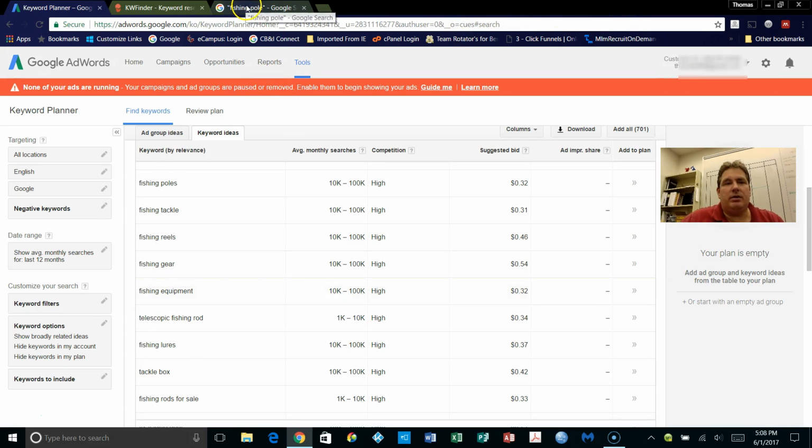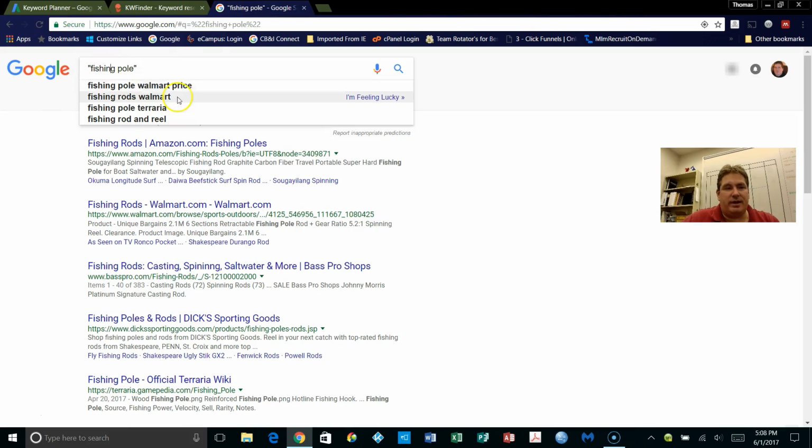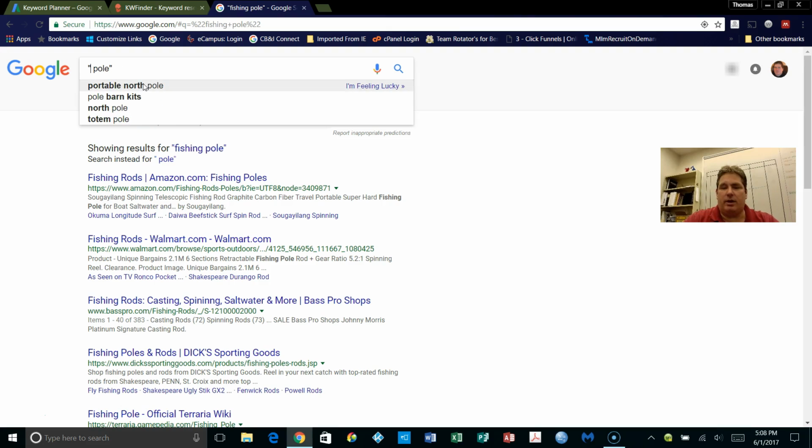So we want to go up here now, back to the searches. Let's just see what's out here now. And I can already tell you there's not going to be 400,000 resources for telescopic fishing rod because that number was so small.